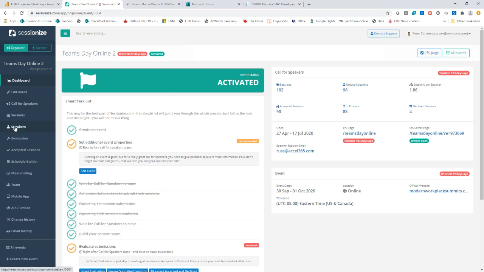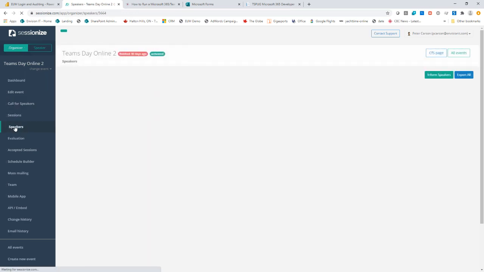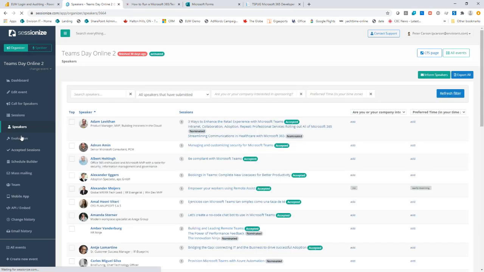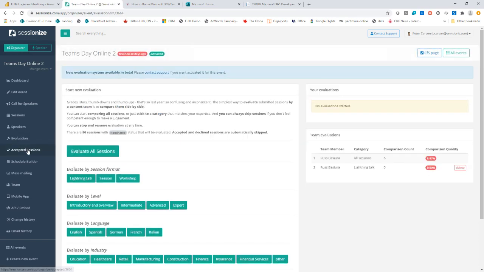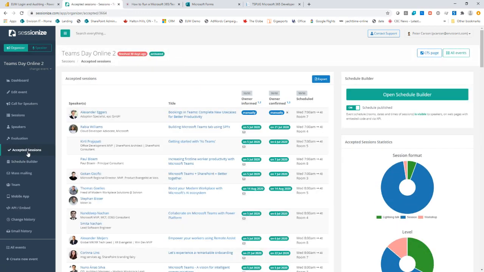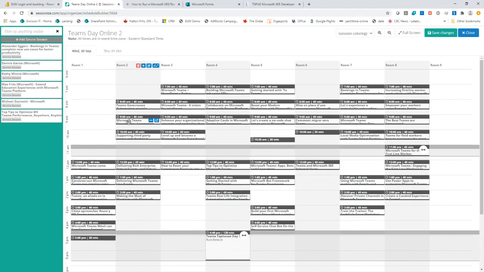So you can actually see through here the details of all the speakers that have submitted, their pictures, their bios, what sessions they've had, which ones were nominated versus accepted, and all of those sorts of details. You can see the evaluation process that you go through, and they can have different buckets that they go into. We can see our accepted sessions that we built out from that, and ultimately coming to a schedule builder to say, how do we lay that out across multiple tracks across 2 days of the event.